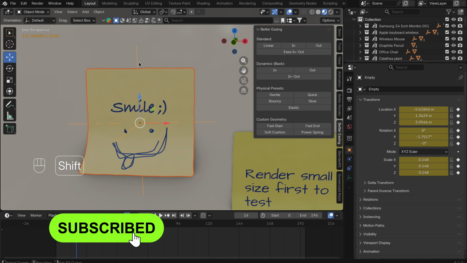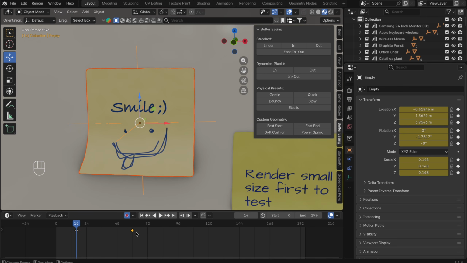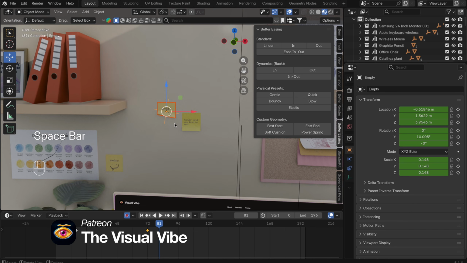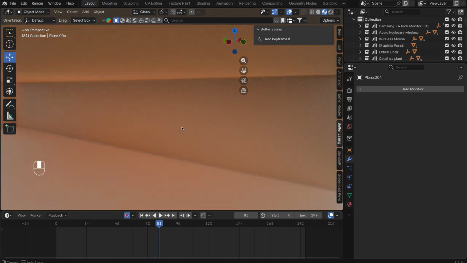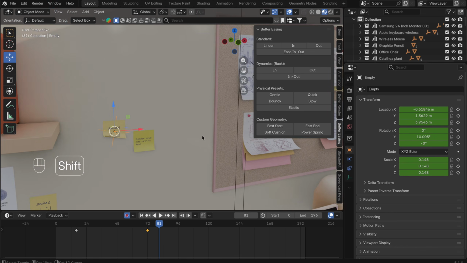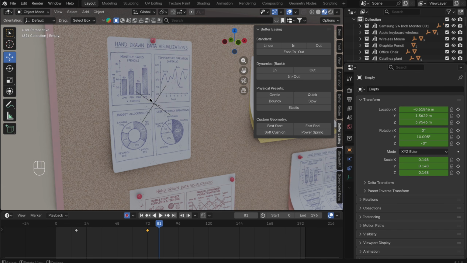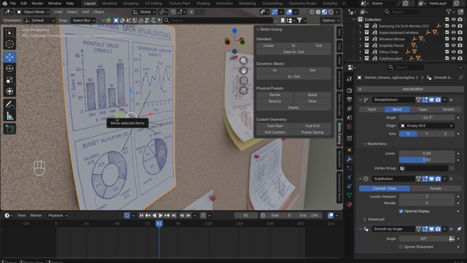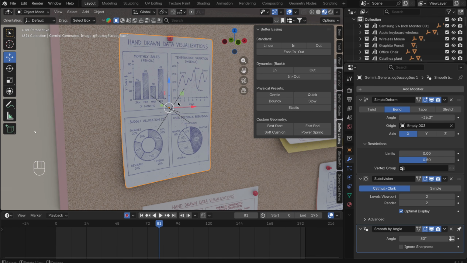Now I can select both of them and change the duration to 72. So it will basically play for a few seconds. And now we just need to duplicate the same manually for all of the other items. I already have it, so you can see here I also have an empty to manage the rotation of this graph.